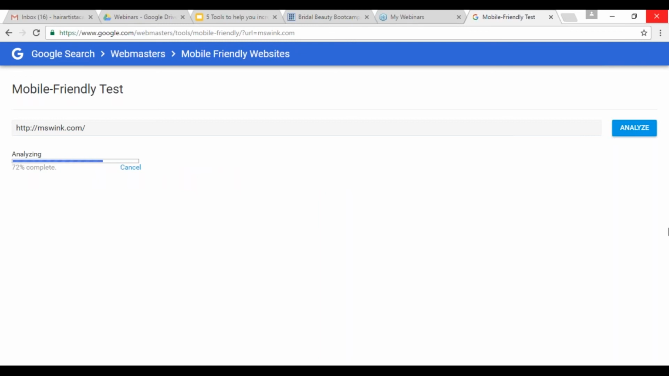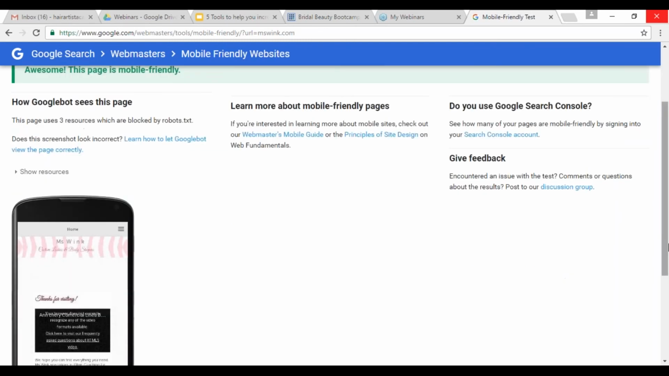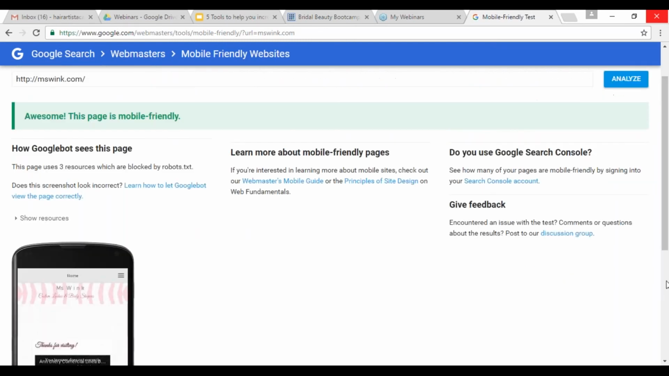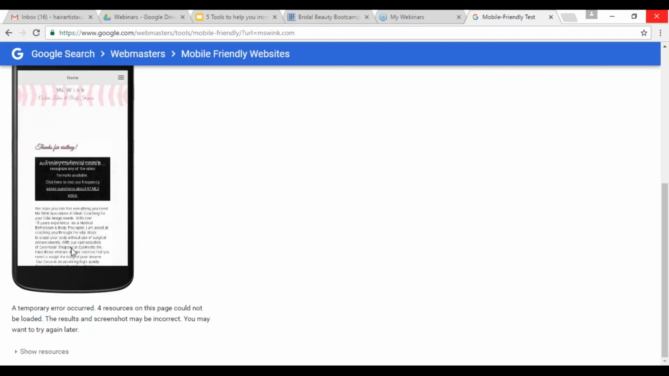So what's it going to be? Miss Wink, I hope you passed the test. Let's see. Awesome, Miss Wink. Your page is mobile friendly. This is wonderful. And so what you can do is it shows you what your website actually looks like on mobile screens. So if someone is using a smart device or a smartphone, it shows you exactly what they see when they pull up your site.